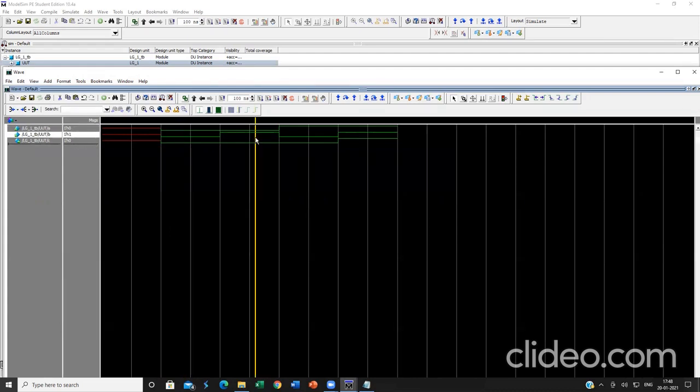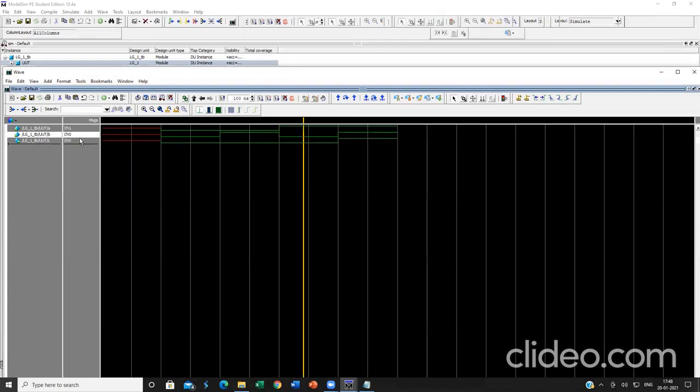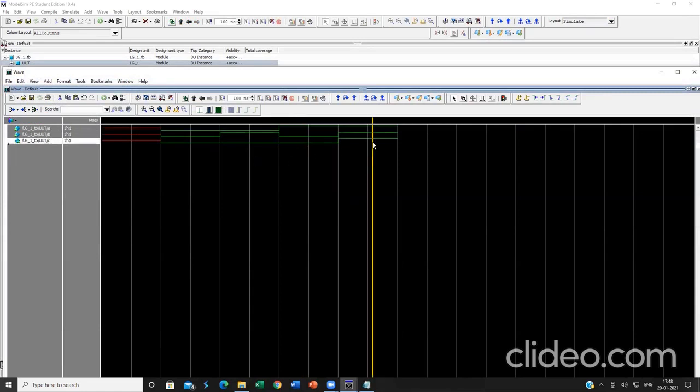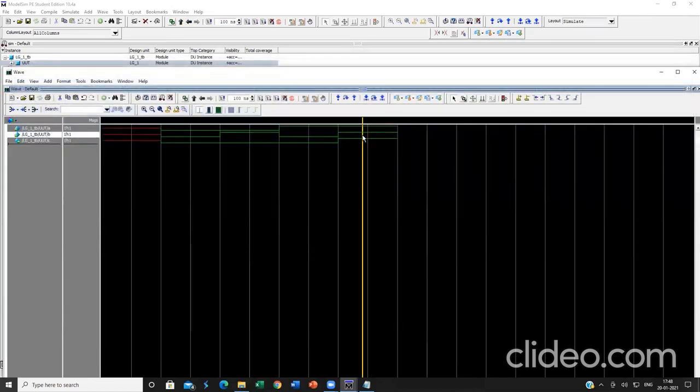Next, here the input is 0, 1, and the output is 0. Here, 1, 0, output is 0. Here, 1, 1, output is 1. So this is the truth table of an AND gate. So the RTL program that I have created is both syntactically correct as well as functionally correct.